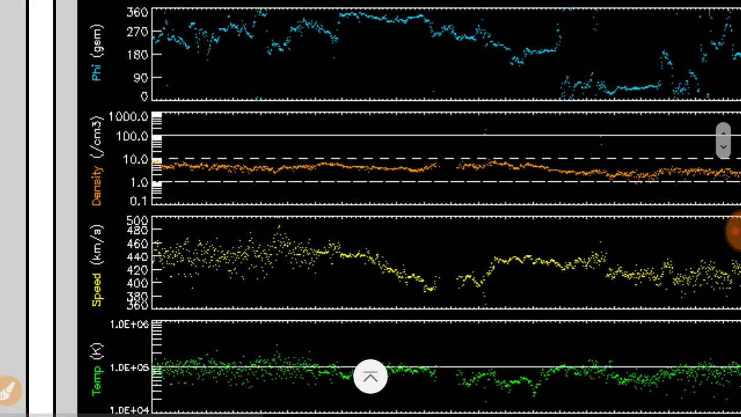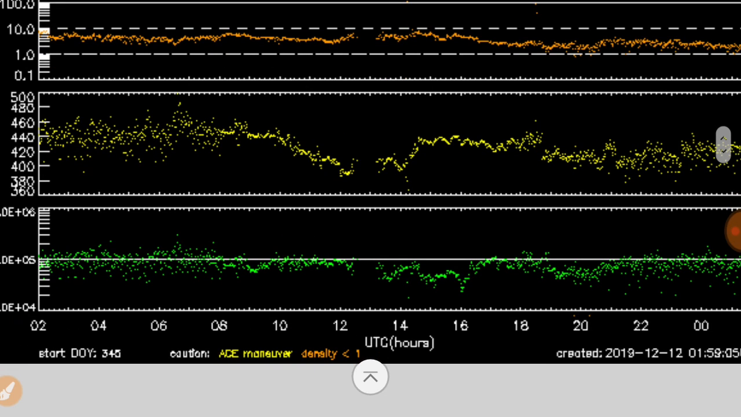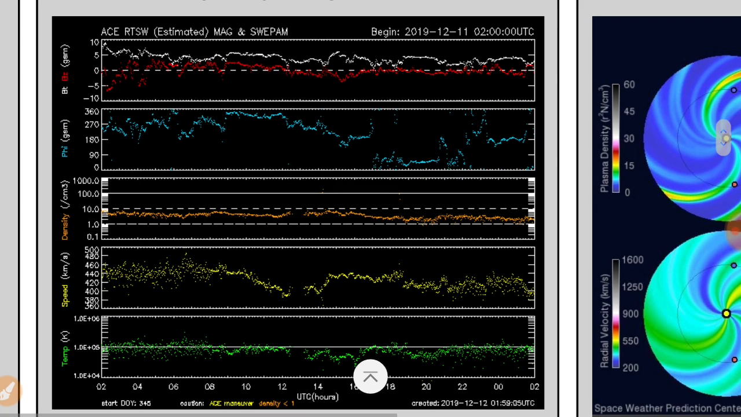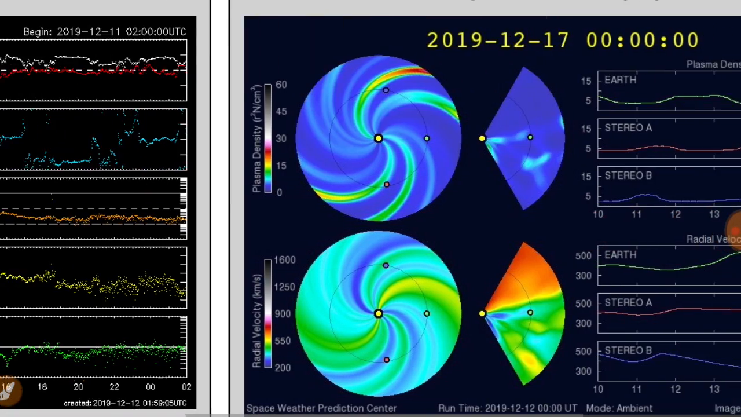But anyway, here again, this is the ACE graph. This shows you in yellow is the solar wind speed, the orange is the density, and the green is temperature. Now the blue is the phi angle. We've talked about that before. Sometimes that switches polarity, and it does give us a little jolt most of the time when it does that. So that's why we look at that. But right now, conditions seem to be pretty decent.